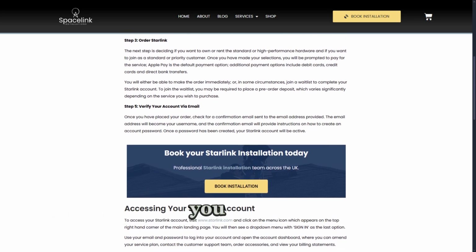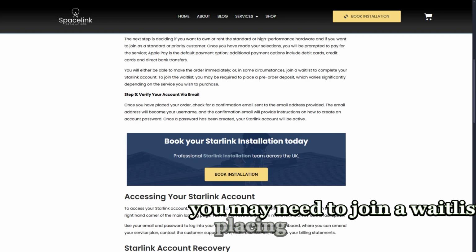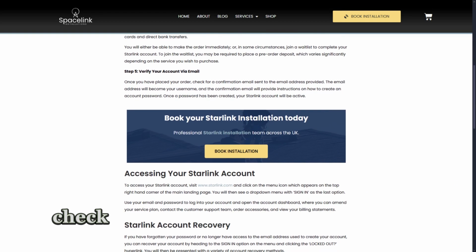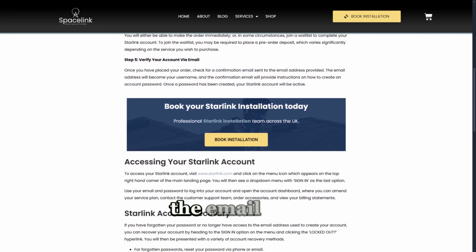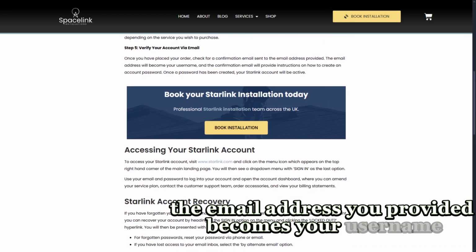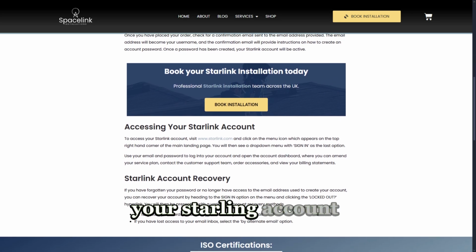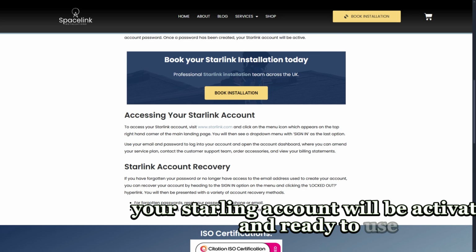In some cases, you may need to join a wait list by placing a refundable deposit. After completing your order, check your email for confirmation. The email address you provided becomes your username, and by creating a password through the link provided, your Starlink account will be activated and ready to use.